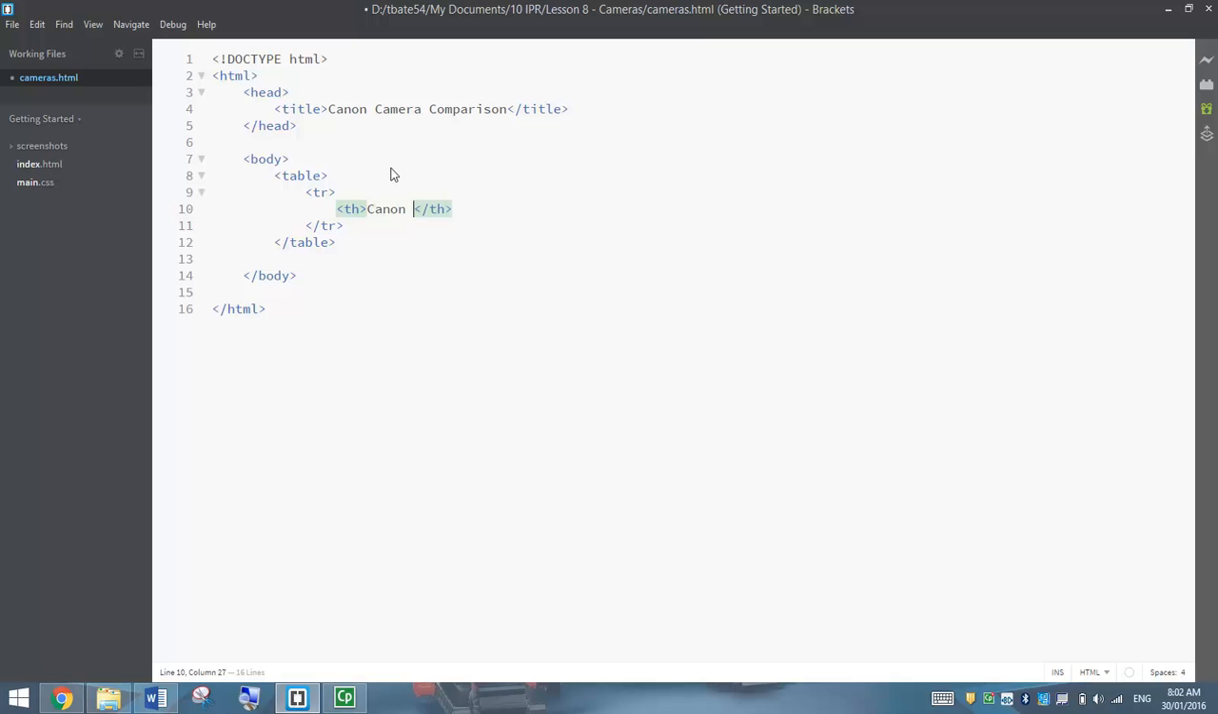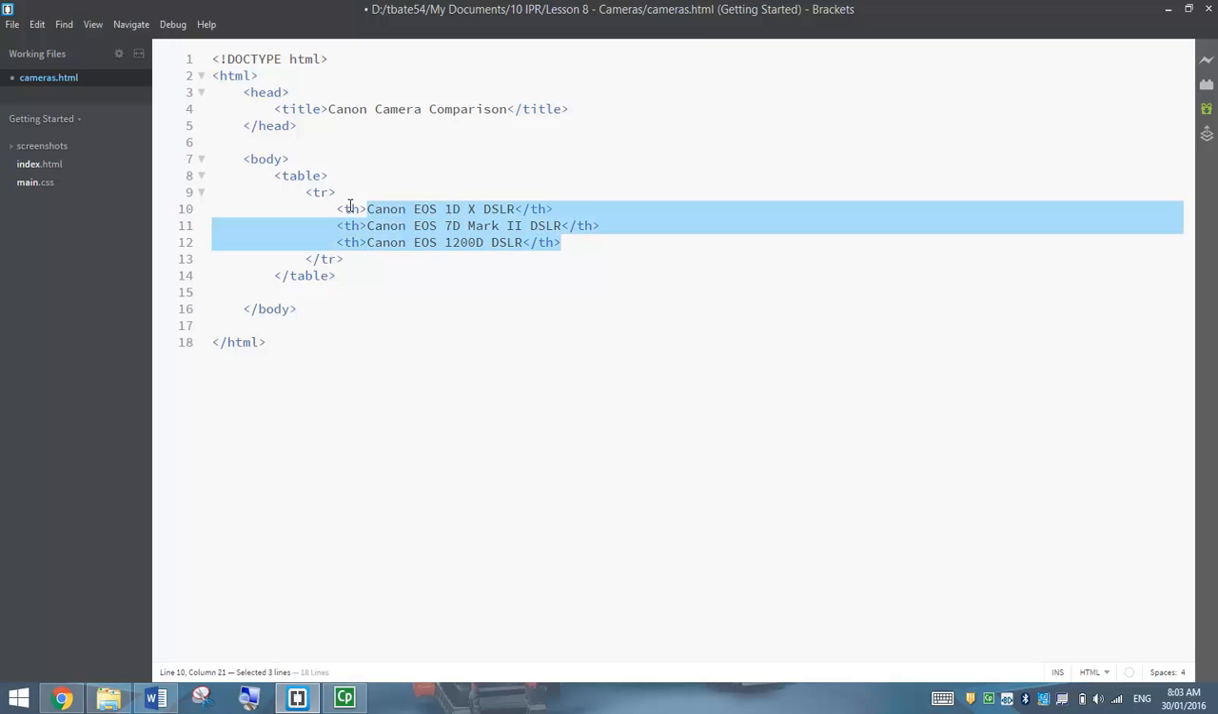And we're going to write Canon EOS 1D X DSLR. A lot of letters and numbers there, probably doesn't make a lot of sense, but it's just the model number for that type of camera. We're going to add another heading in now, which is going to be another column. We're going to write Canon EOS 7D Mark II DSLR. Again, just another code name for the camera. And finally, we'll add one more TH, which is one more column, and it's going to be Canon EOS 1200D DSLR. Okay, so that's the first row of our table sorted with 3 columns in it.